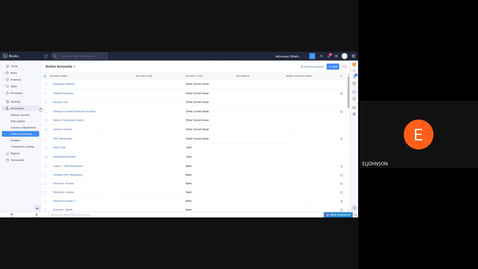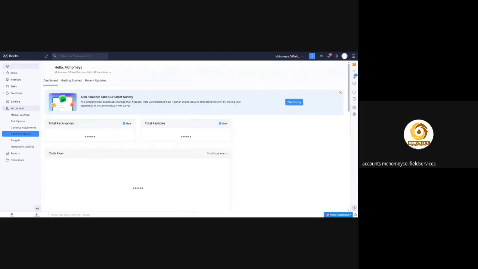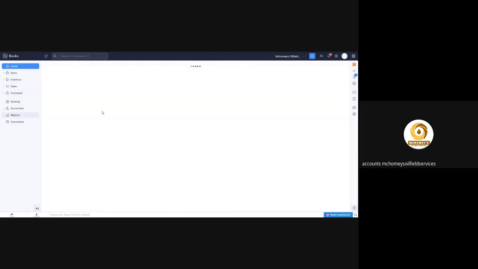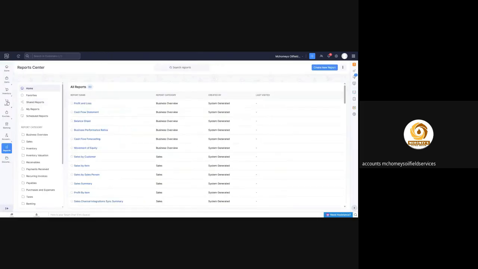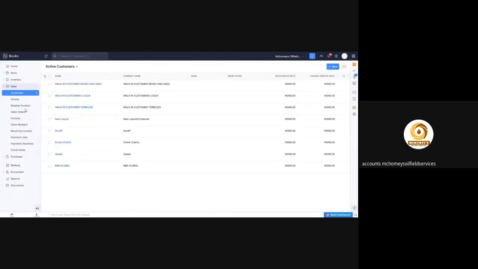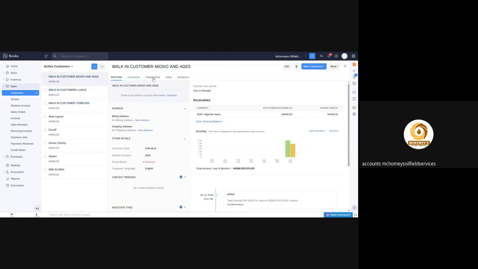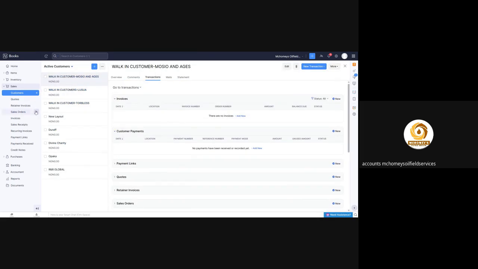Then for Zoho, I know about the items, which is the products you are selling. That's where you record them. Then sales, you have where you add your customers, the payment received and all of that. I have the knowledge about that. Then for the purchases too, where you add your vendors and your expenses.